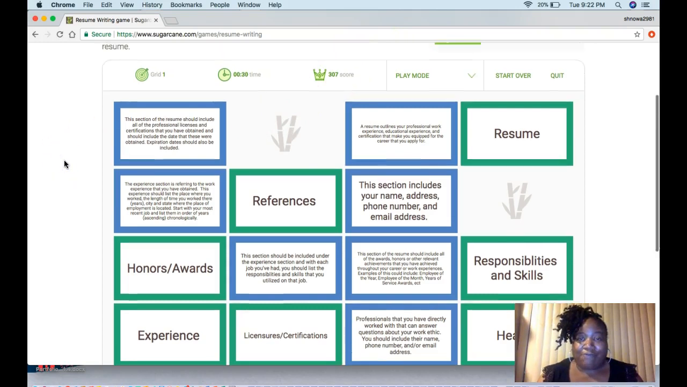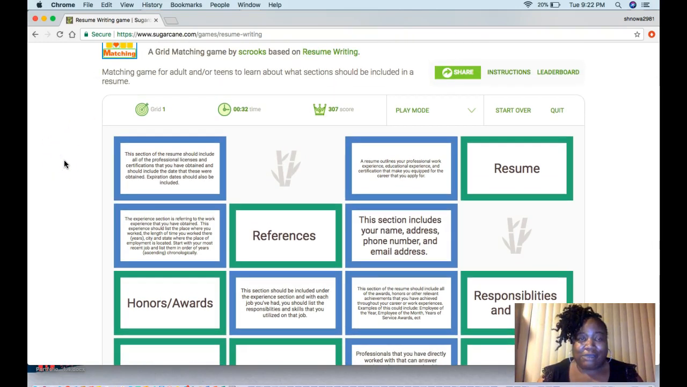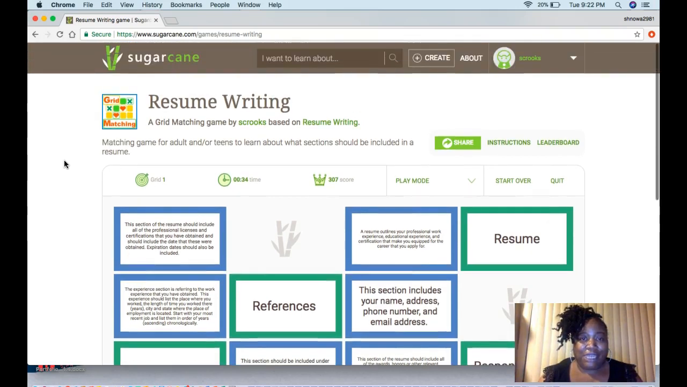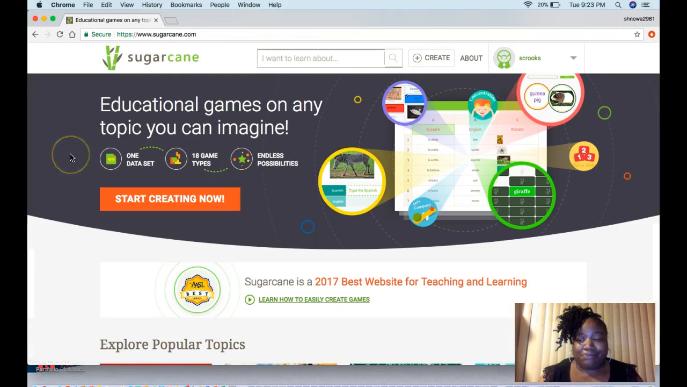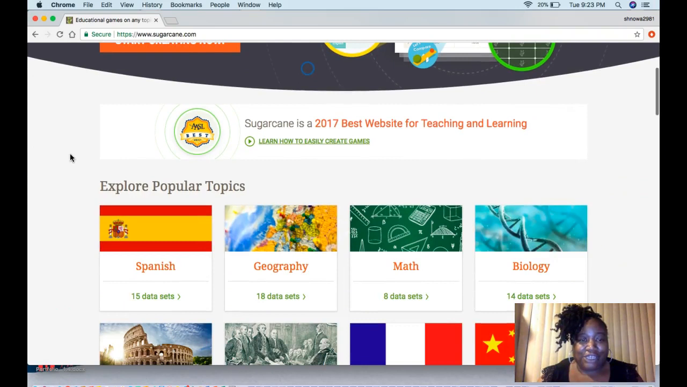So it's very helpful for adults because when they're trying to learn information, they can't retain it as quickly as children. So having a game for them to refer back to is a great way to help them understand and learn concepts. Basically, that is SugarCane in a nutshell.